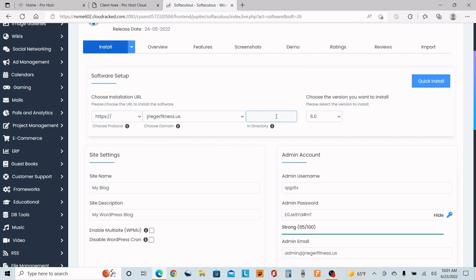What that does is that gives it a directory. And if, say, the word home was in that directory, then people would have to actually type jriggerfitness.us/home to find my website. All right. You don't want that. You just want them to put in your URL, jriggerfitness.us, to be able to get to your website. Okay. If you put anything in there, that could be an issue for you.